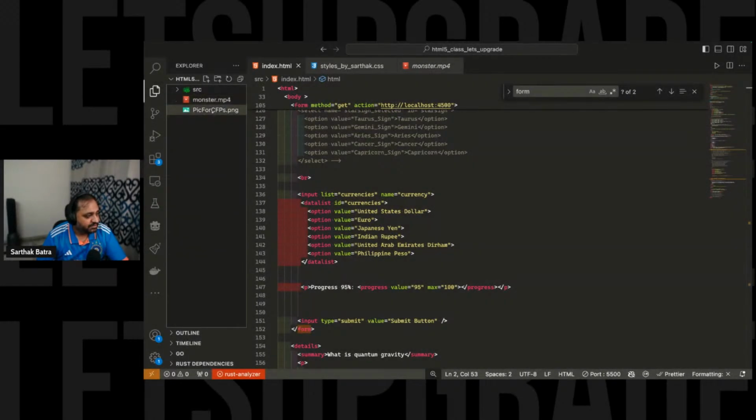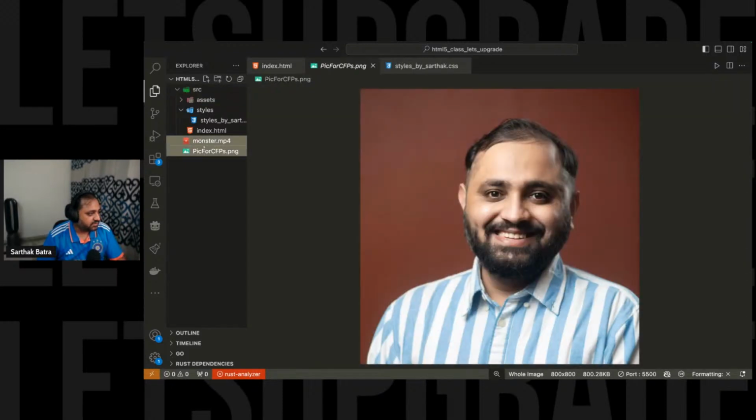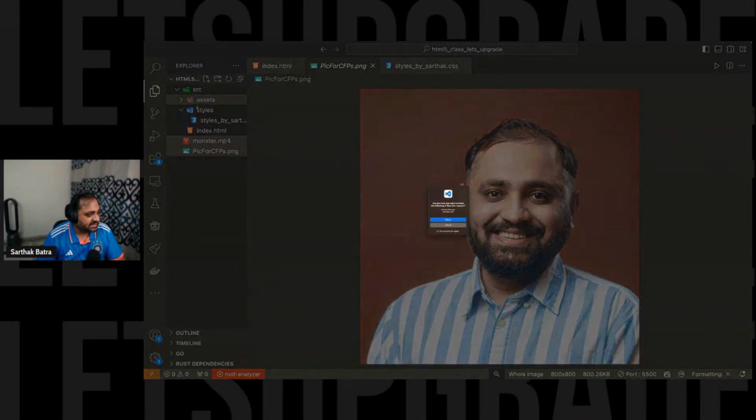Inside the source folder we have the index.html and the styles. For these files, I create a folder inside the source folder. Let's call it static or assets. Okay, and I will pick both of them and put them inside assets.